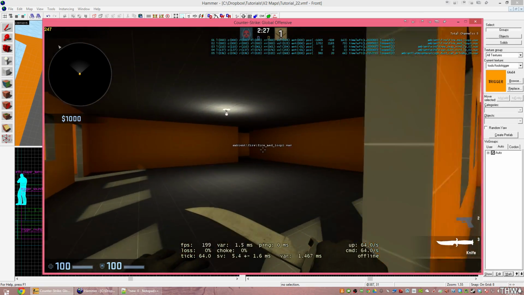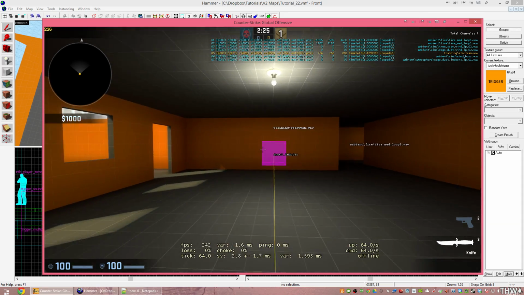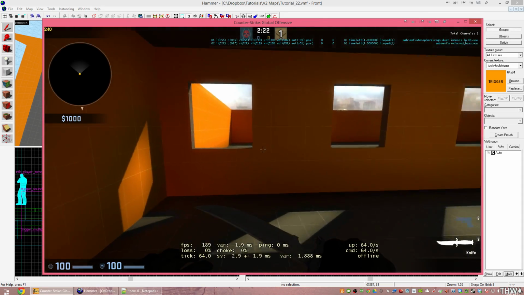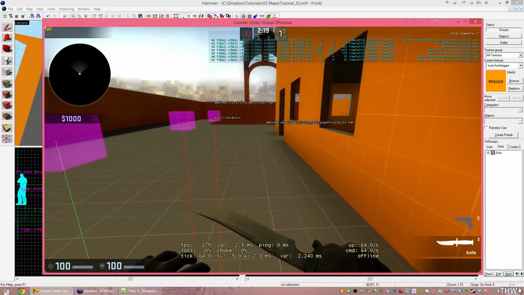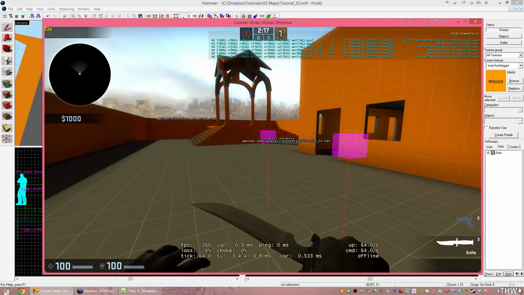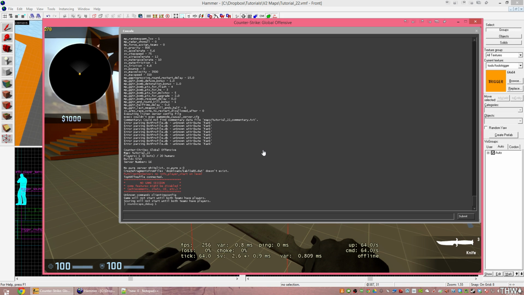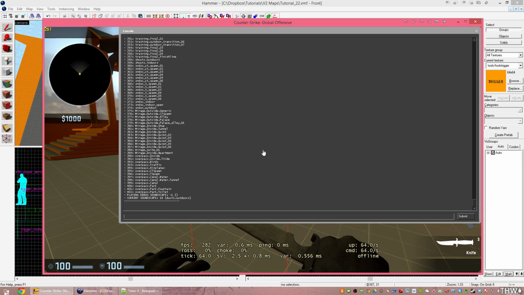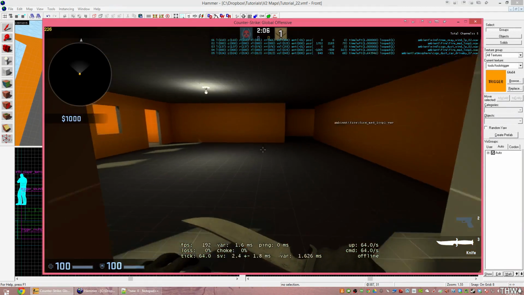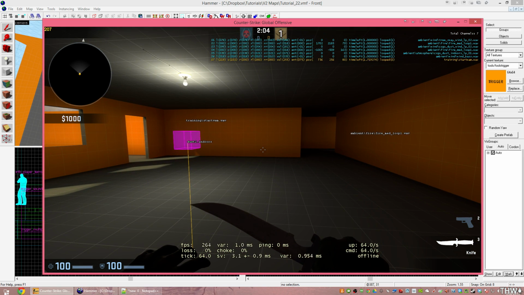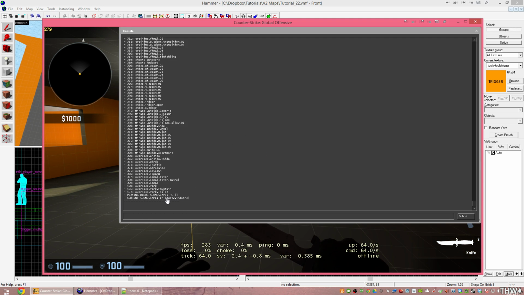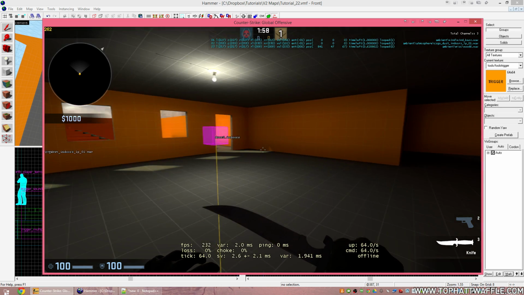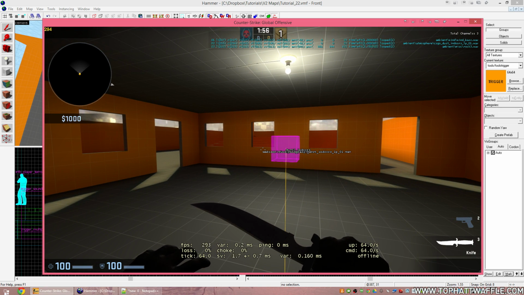If I walk inside, we see that the indoor soundscape has begun playing. If I climb through one of these windows, we've now switched the soundscape to be outside. We can also re-verify this by entering that print debug info and seeing that our active soundscape is dust2 outdoors. If I go inside again, we see that that soundscape has now changed to dust2 indoors. So that is a quick, easy way of getting soundscapes into your level without having to dig too much into scripts to customize the soundscapes.